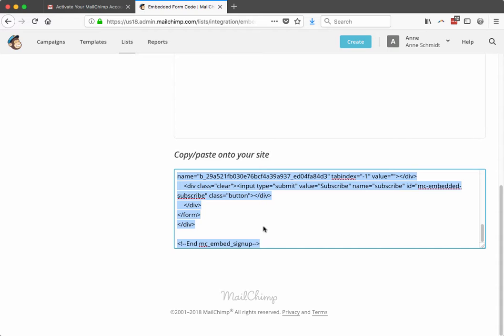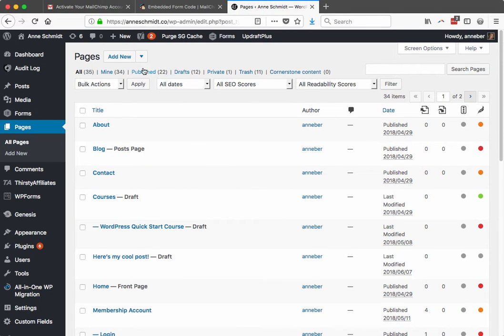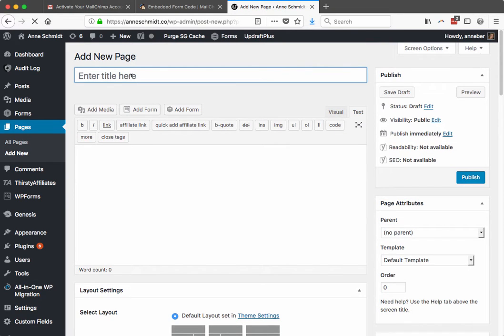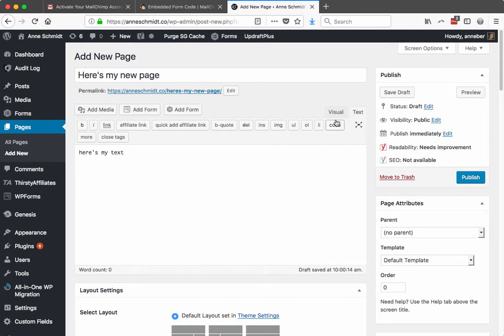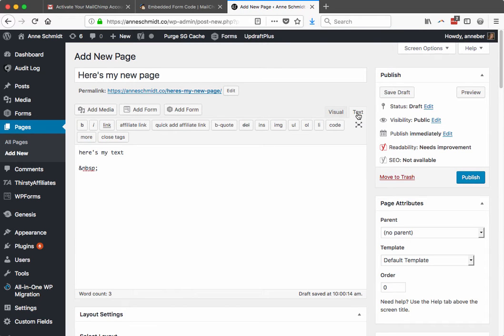And now I am going to head over to my WordPress dashboard. All right, you can add your sign-up form either in a page, a post, a widget, anywhere you'd like. I'll just show you how to add it into a page. So you have your title, you have your text, and what you want to do is insert your cursor wherever you would like your sign up form to appear. Then click on this text tab, which will bring you over to the text editing version of that page.